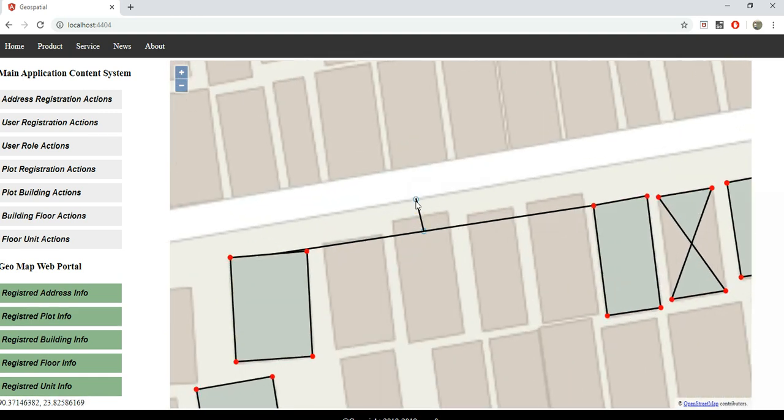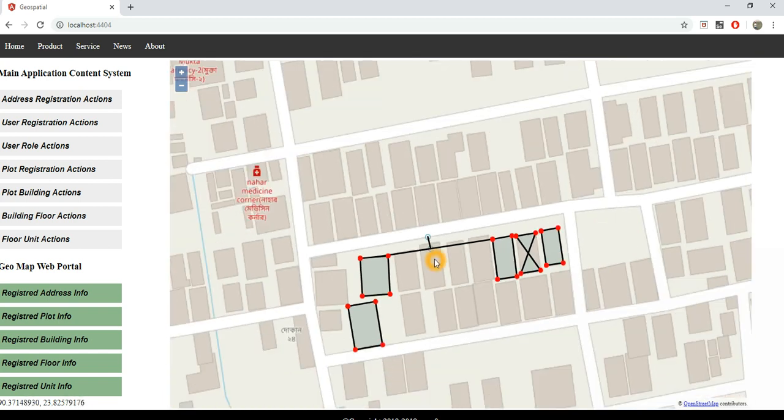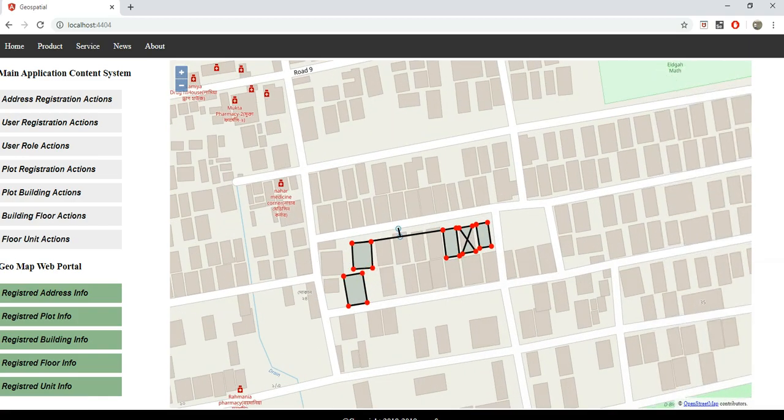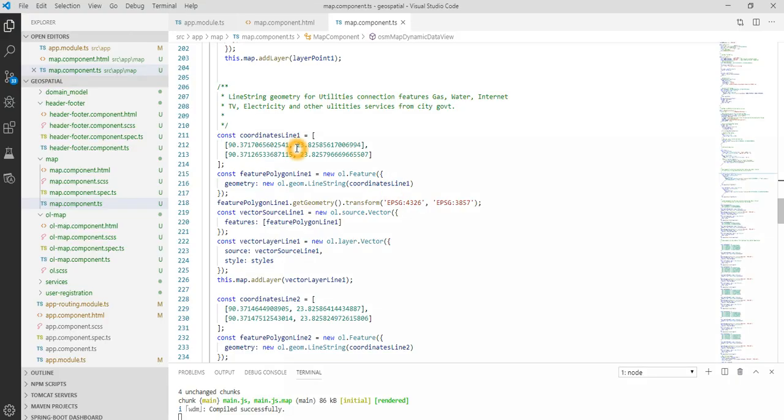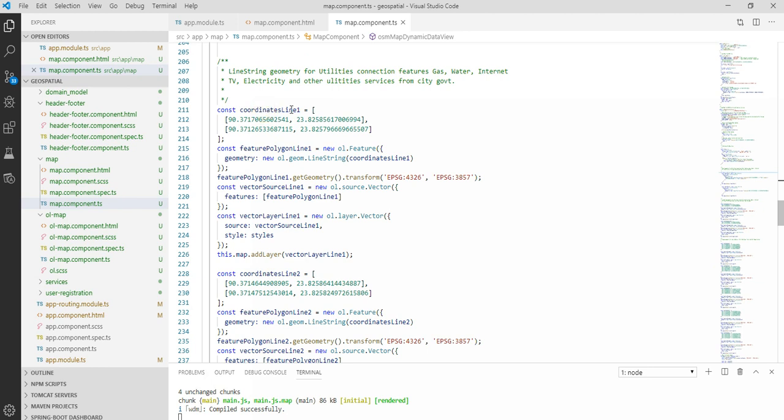So from 2 nodes it's connected with lines, and this line is connected with all the individual plots and buildings, whatever it is. That's the definition of the line features. Whenever a line is stored in the database, with these coordinate points, the first points and the last points, it automatically builds the lines into the maps. So you see we define our coordinate points, we define features as polygon or lines, and then we set our geometry. This is the most important, you need to take care.